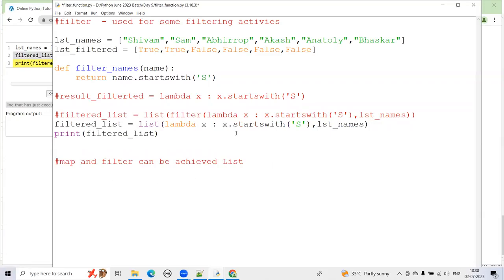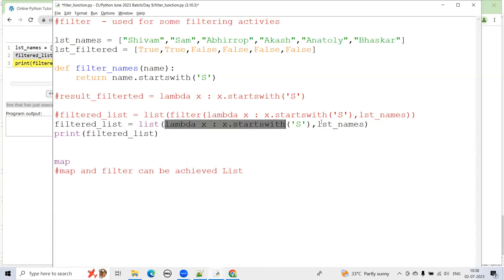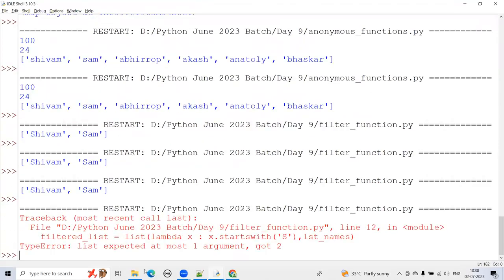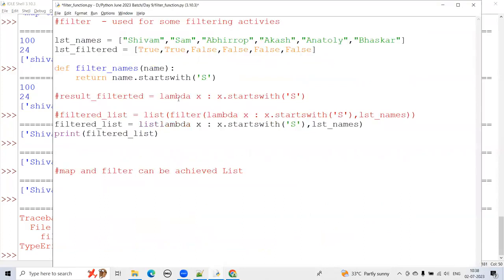Now see, the basic thing is that both map and filter take two parameters: one is the name of the function and the second is the list name. But here, if I run this, see, list expected at most one argument, got two. Okay, let me remove the list also.